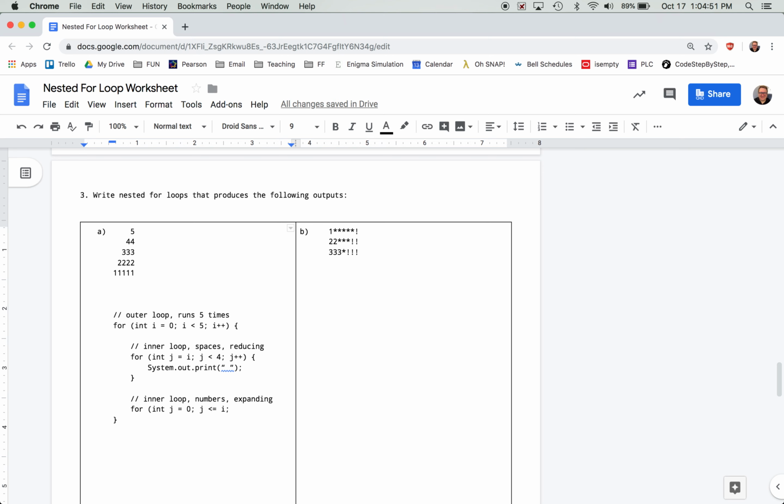Remember, if I'm going to have either an expanding or a reducing output, I have to include i somewhere in my for loop, so that every time the for loop runs, i will have changed, and then the number of times the inner loop runs should also change. So we're going to say j++, and let's talk about our thinking on this one.